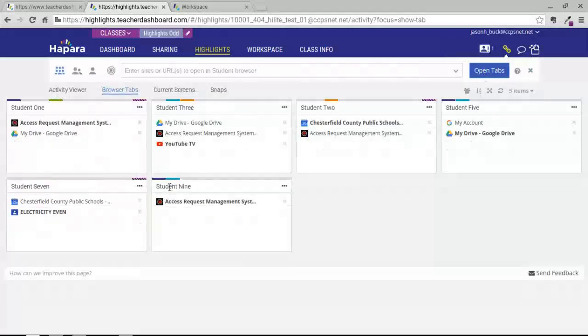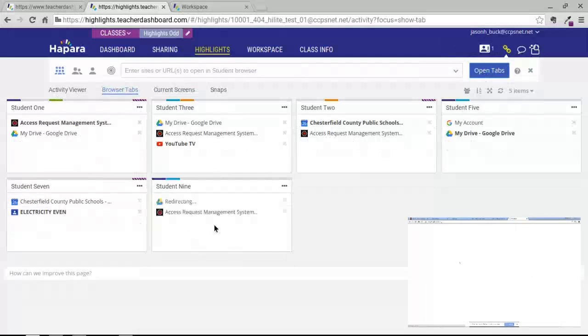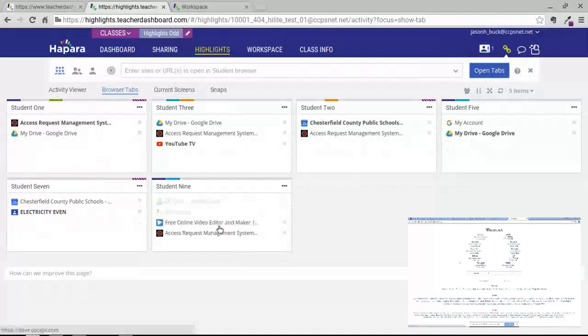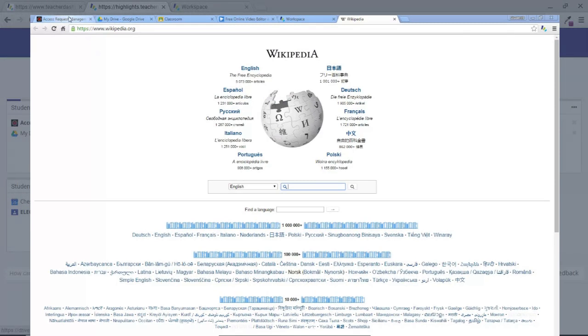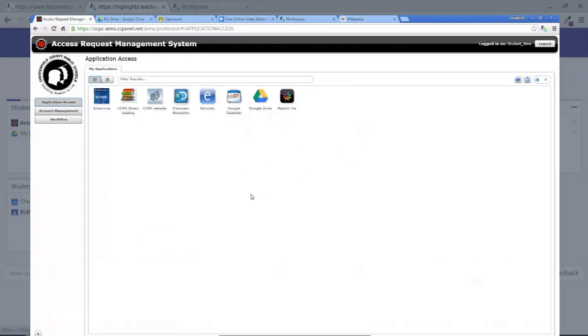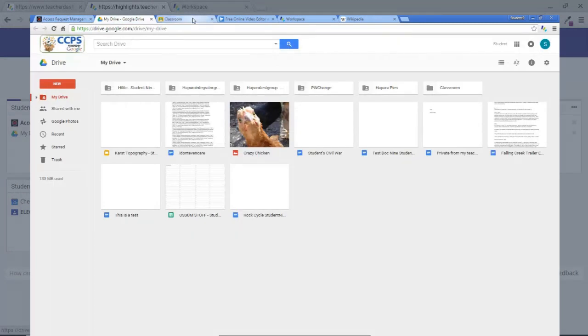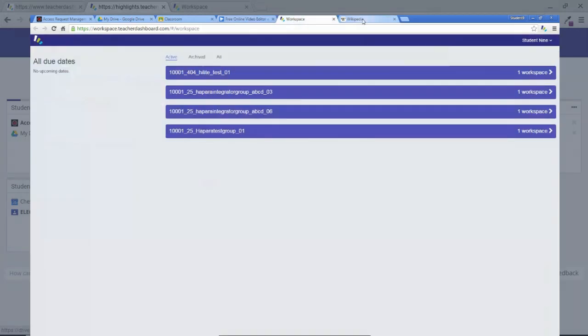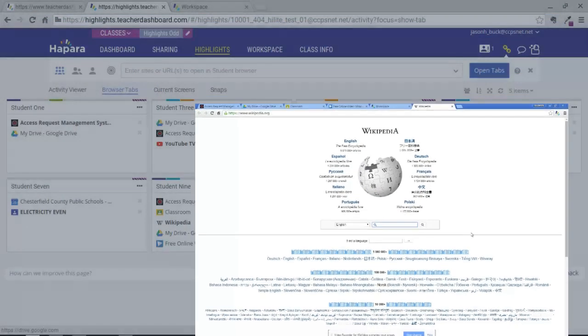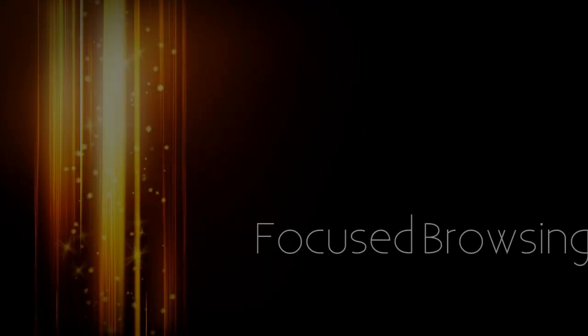And if we look right here, student 9's card is going to start populating with those tabs that I sent. And because I'm also logged in as student 9, we can look up here. Here I am as student 9. The one tab I had open was my .ccpsnet.net, but I can see my teacher has sent me to Google Drive, to Classroom, to WeVideo, to Workspace, and to Wikipedia. And I didn't have to type in those, and they all opened very quickly.